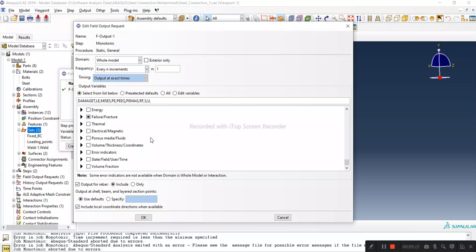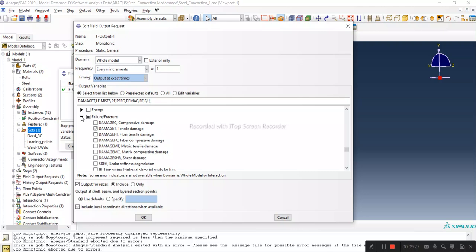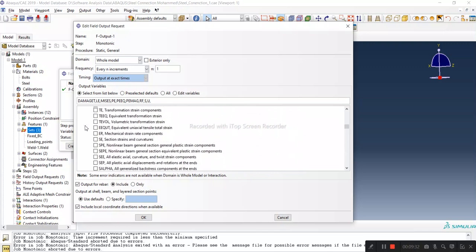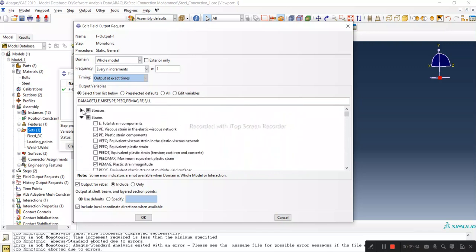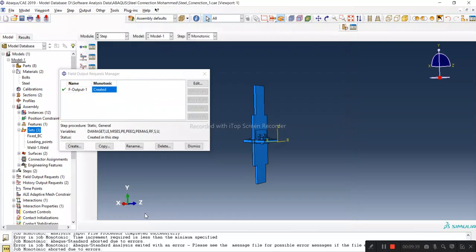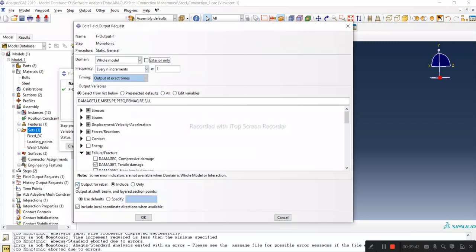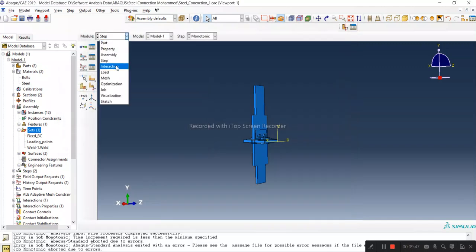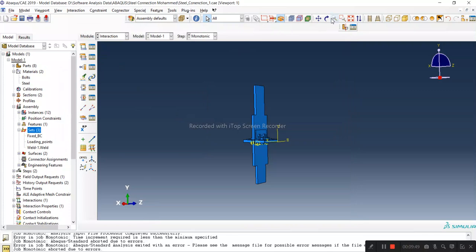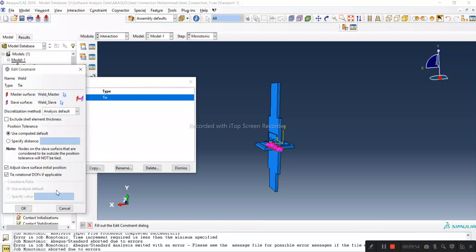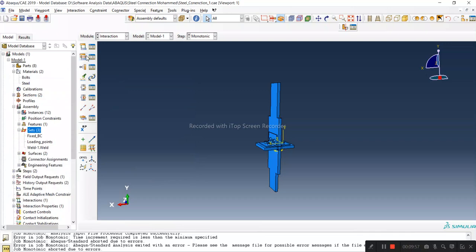So for the model, I have failure and fracture, damage, and I have other things like the stresses, the strain, displacement, forces, and okay, I could remove this here and dismiss it. So now in my interaction module, everything seems to be okay.